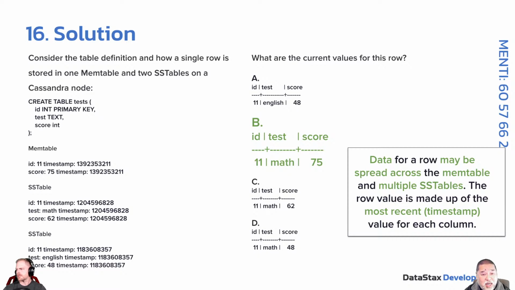And this would have been an example of that. Because we're looking at timestamps here, these timestamps have been modified, so you only have to look at the first 3 digits to see that they're different. 139, 120, 118. So if you look at this now, we have the test table, and we're looking at the current values for the row. The mem table has the most recent timestamps.